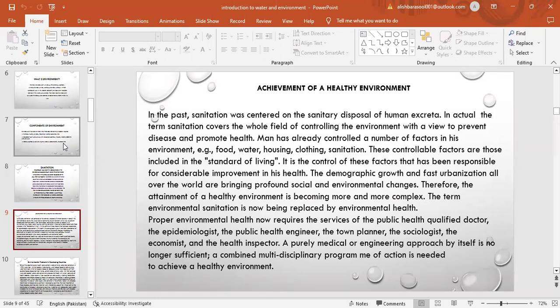In the past, sanitation was centered on the sanitary disposal of human excreta. In action, the term sanitation covers the whole field of controlling the environment with a view to prevent disease and promote health. Man has already controlled a number of factors in its environment like food, water, housing, clothing, and sanitation. These controllable factors are those included in the standard of living. It is the control of these factors that has been responsible for considerable improvement in his health.